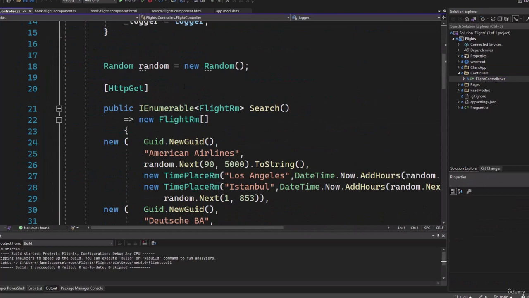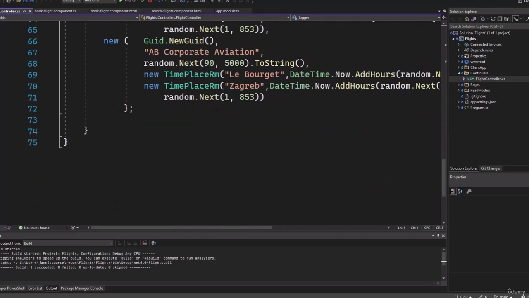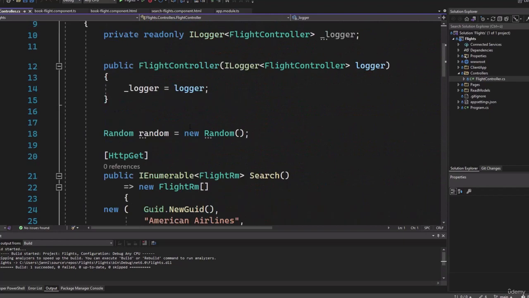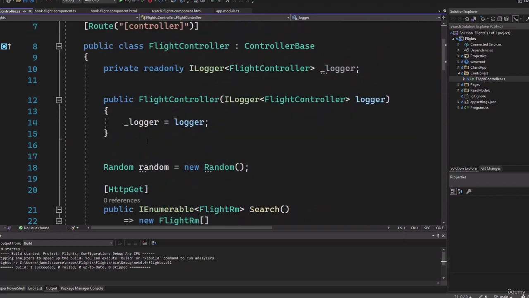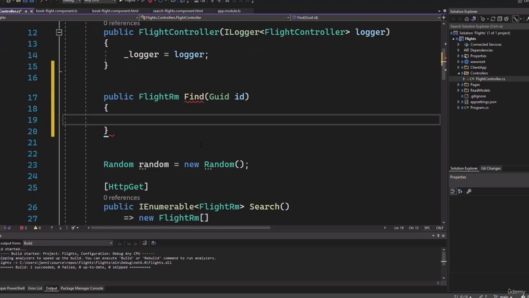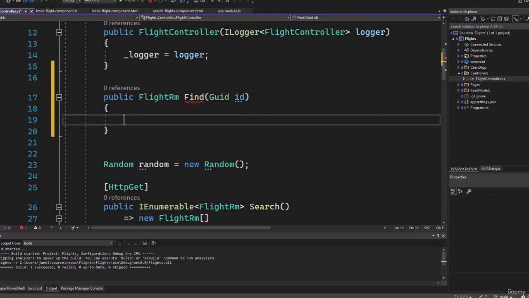Now we create a new endpoint, which is called find. So here we have all of the information, right? That's nice. Let's keep it for now. And since it's pretty long, we will write our new endpoint or action right above it. So let's go ahead and do that. Public flight read model find, and it takes the GUID as an ID. So if we want to find a flight, we for sure need an identifier. If we don't have an identifier, which flight should we find, right?